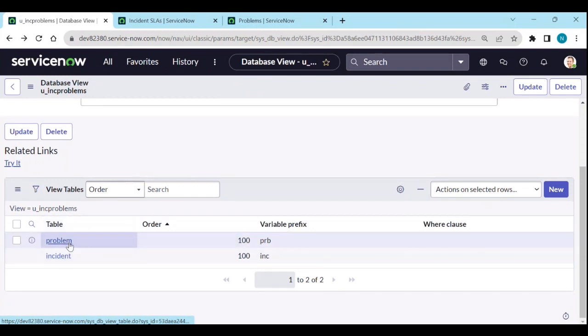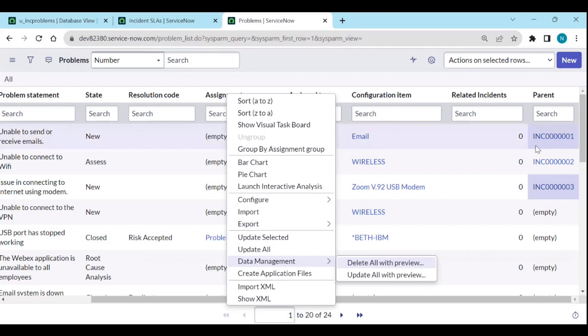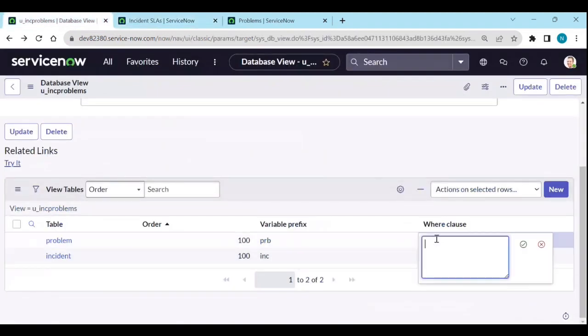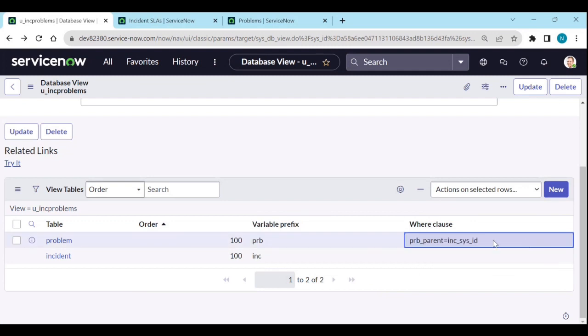How can we join? In the problem, there is a parent field associated with this incident. So in the problem record, PRB, you are calling a problem table. You need to use a variable prefix only. PRB. What is the field name? It is parent. Parent is equal to, match is INC incident sys_id. You need to map like this and save it.